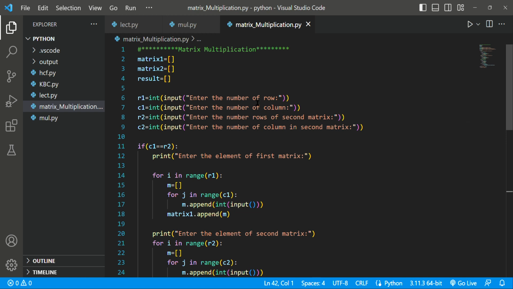I think I forgot to write this here. Some silly mistake I have done, improving it. Here we have not written the first matrix.